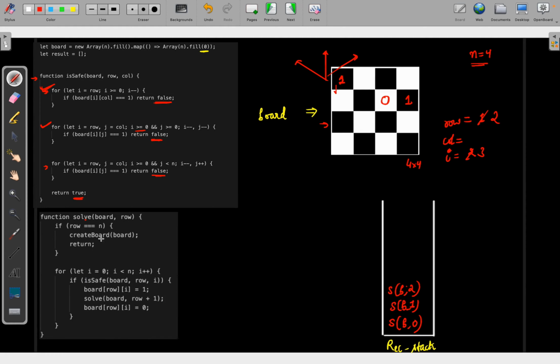Is your row equal to n? No, right? I will come here and start again with 0. And I will check, is safe board row comma I, right? So row that is 2 comma 0, is this safe? Can I place the queen here? No, there is a direct attack. I can't place the queen here, right?